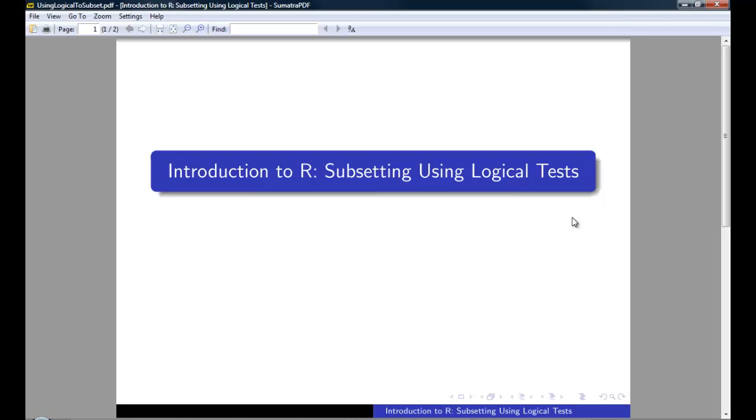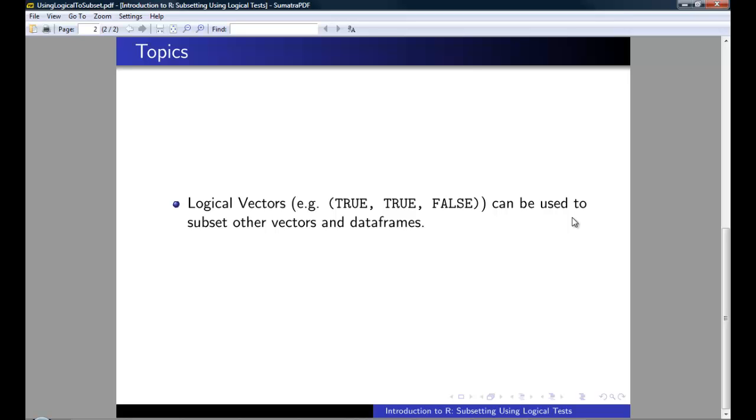Welcome to this brief R tutorial on using logical tests to subset vectors and data frames. Now, in the last video, we talked about how logical tests are executed in R, and this video is going to be mostly about just showing you how they can be useful. So the idea is really simple. It's just that logical vectors, these vectors of true and false values that we were talking about in the last video, can be used to help us focus on just parts of vectors and data frames.